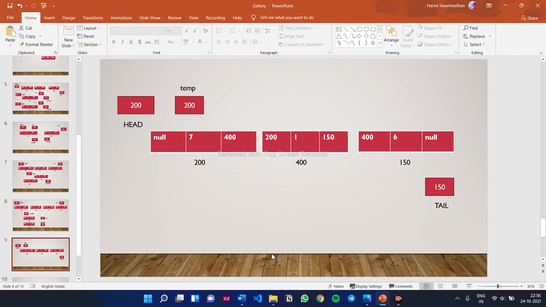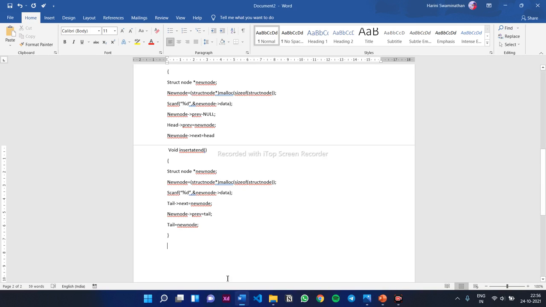Deletion from a doubly linked list. For deletion, we will be using free function. Deletion will be done using tail as the main key. For deletion, we will be using the following function. We will be declaring a new function called void delete from beginning.